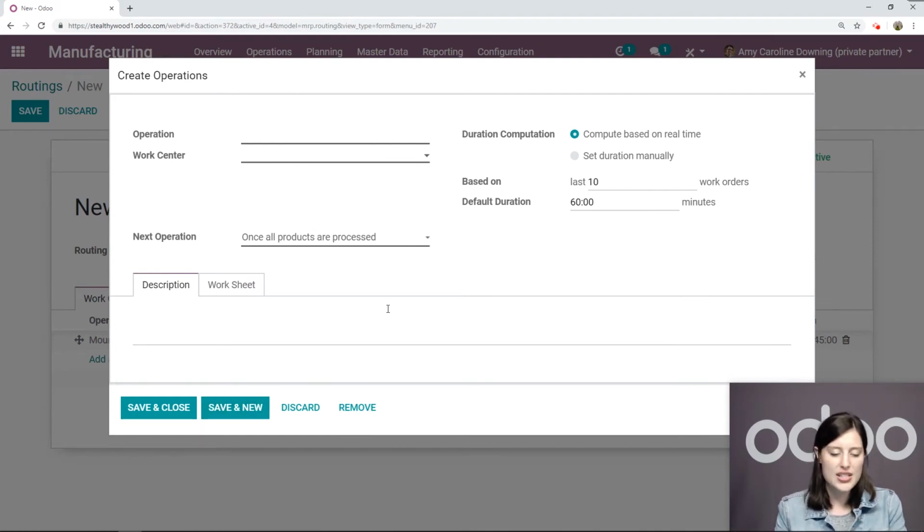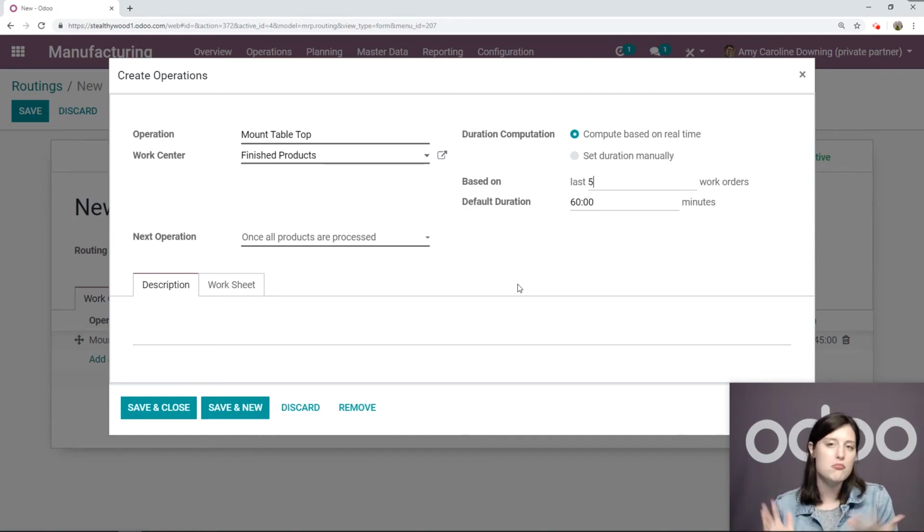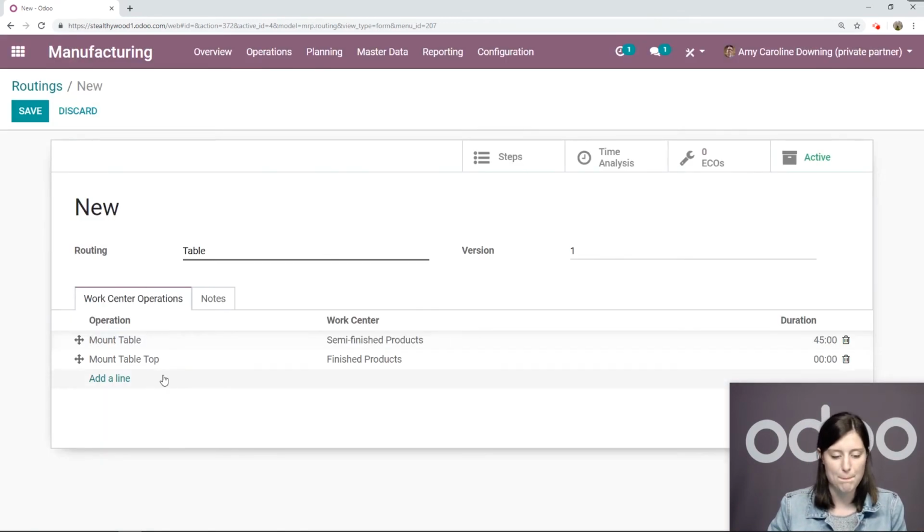Okay, for the second operation, I'm going to say Mount Tabletop. This Work Center will be for finished products. I'm going to change how the duration is computed. I'm going to say it's going to be based on the last 5 work orders. And I'm going to leave this as once all products are processed, but actually I'm not creating an operation to go after this. So I will leave it the way it is. I'm going to click on Save and Close.